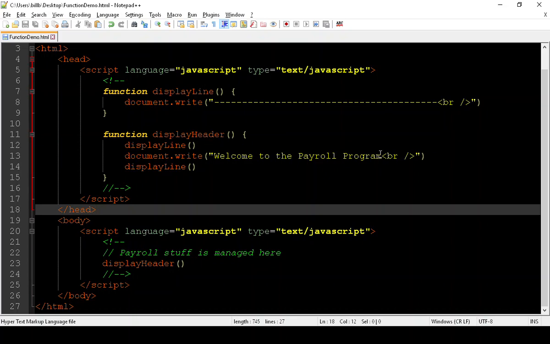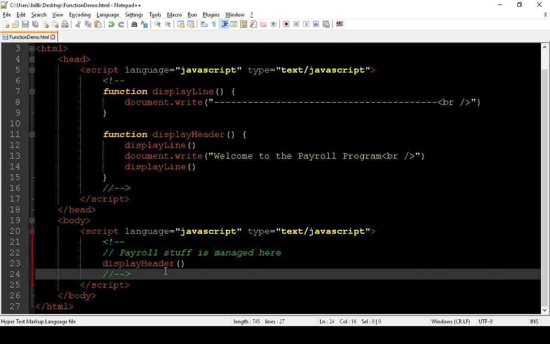It writes out welcome to payroll program. It calls display line, so this is paused, comes up here, writes out all these, writes the break, comes back here. No more lines in the function. That's done. Control comes back here. There's no more lines in the script, so we're done.